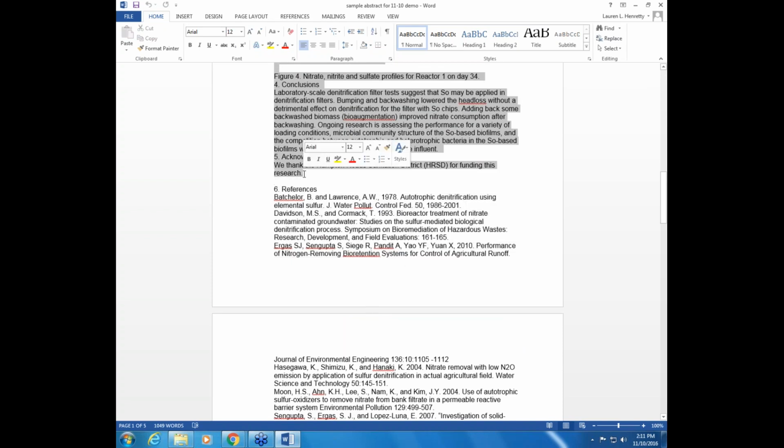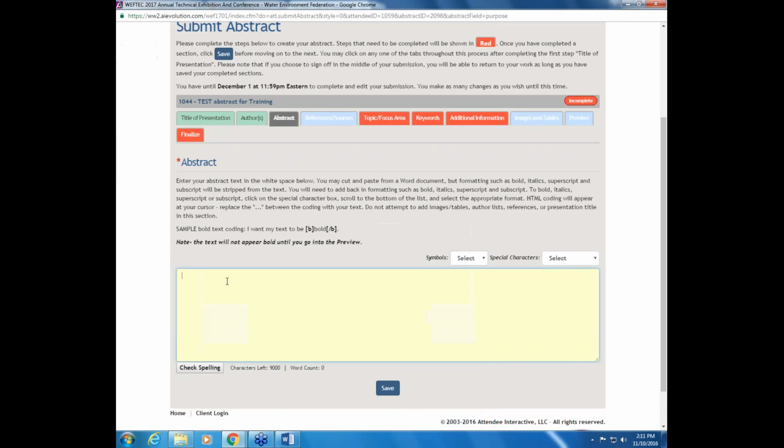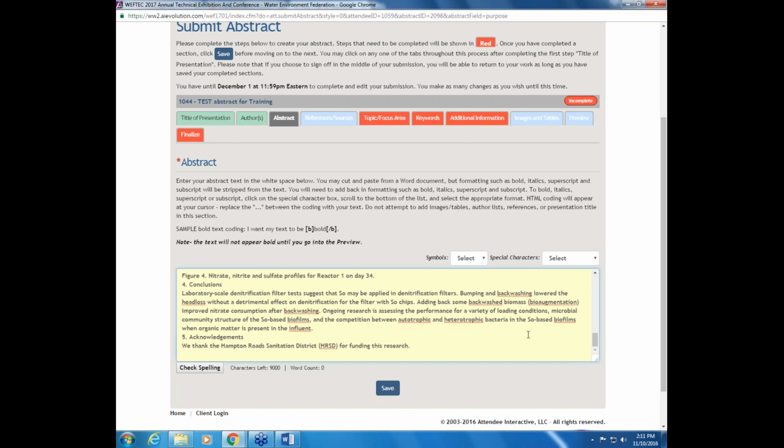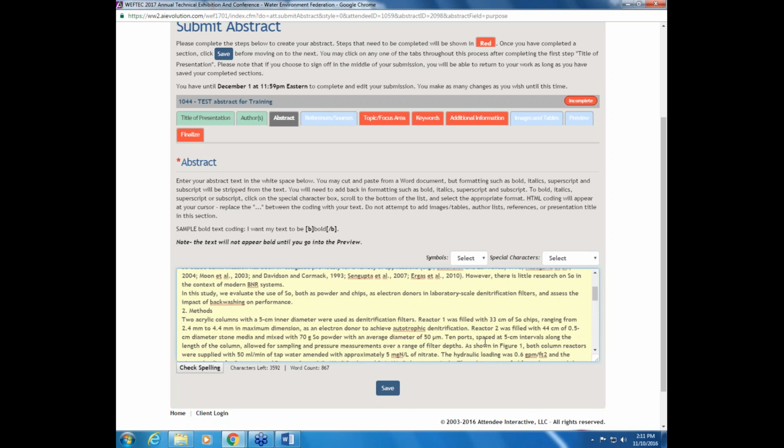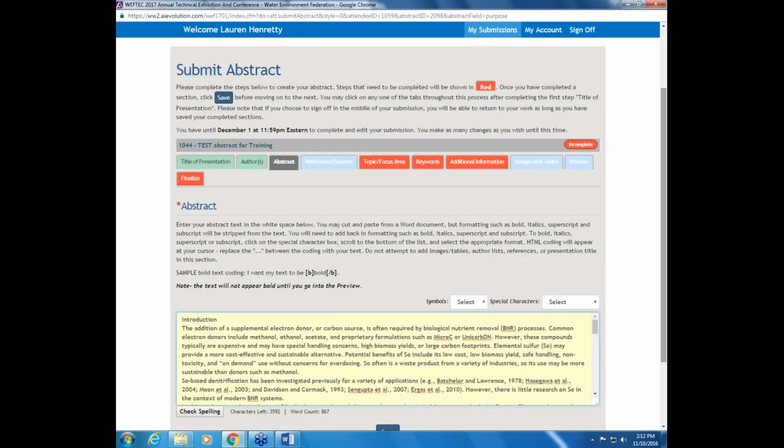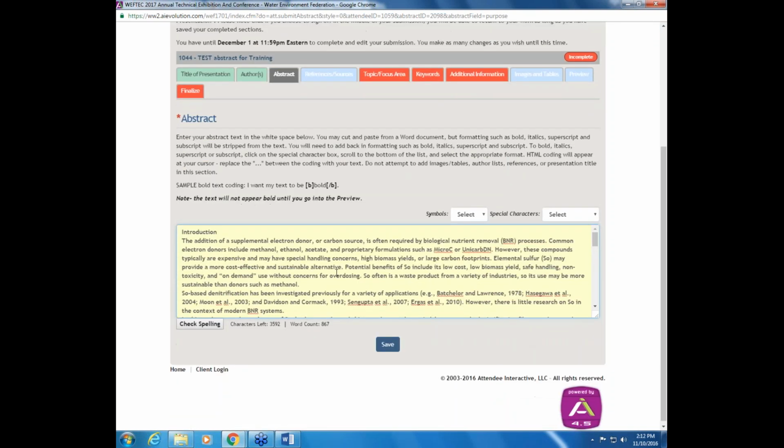So I can copy and paste from Word directly into the abstract field, and it looks pretty good. Please note that all formatting is stripped out of your abstract, so if you'd like to add any back in, there are some steps to do it. It's not very hard at all. Again, there are instructions here in the instruction text, and I will show you.